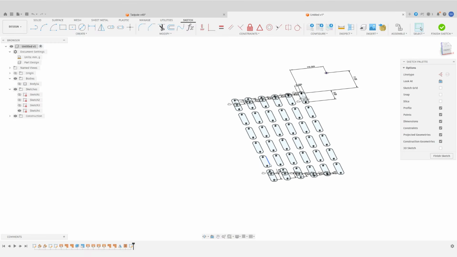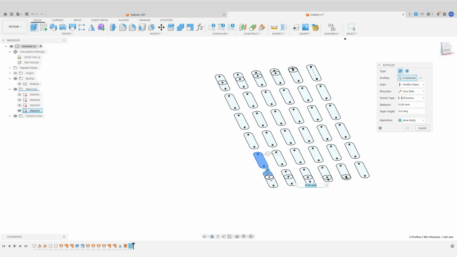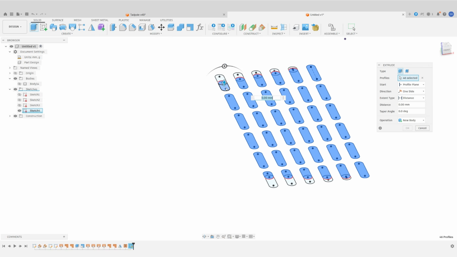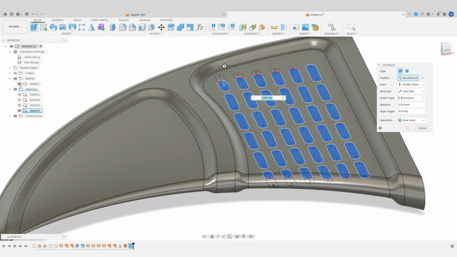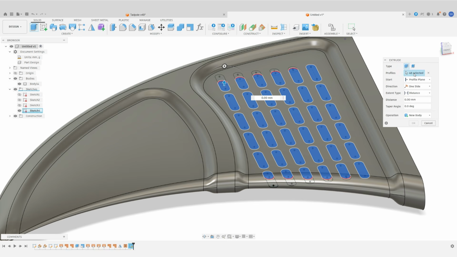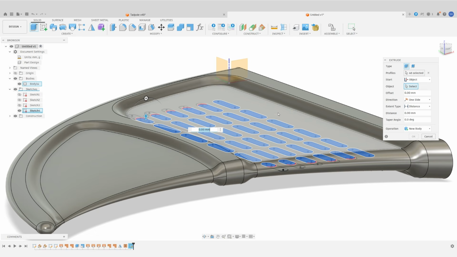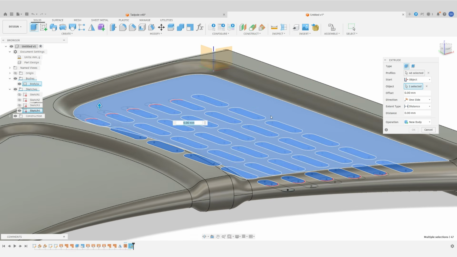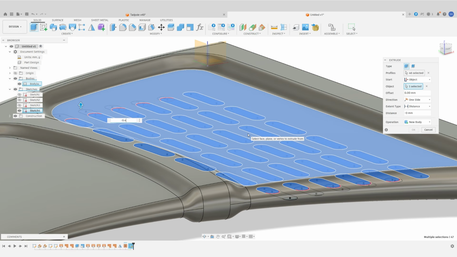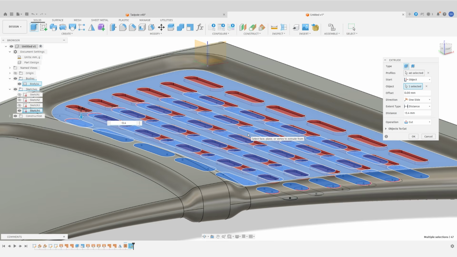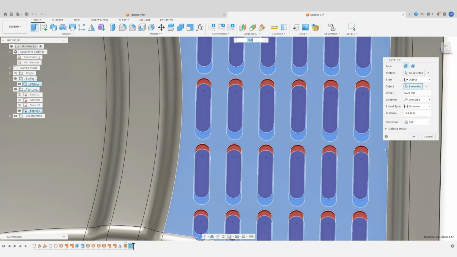if we hide our main body, we can more easily select our sketches to start extruding. We go to our extrude menu, we select object and our surface. So let's say a depth of -0.4. Let's see if this works. It does take a second sometimes, but as you see, it makes these extrusions perfectly.